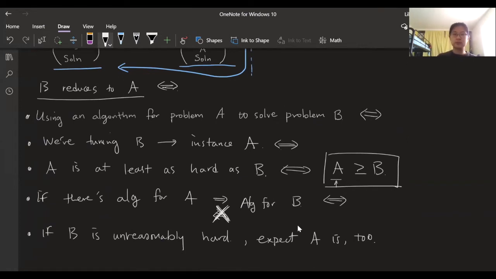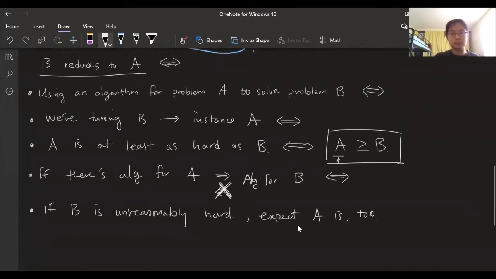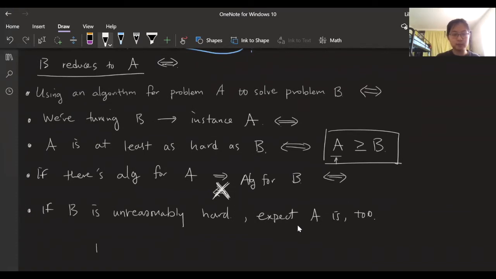The converse is not true. I can't go backwards. Just because I have an algorithm for B doesn't mean there's always an algorithm for A. You can think of this using a silly example. For example, I can reduce the problem 1 plus 1 to the general theory of algebra. Right. And I can do this.